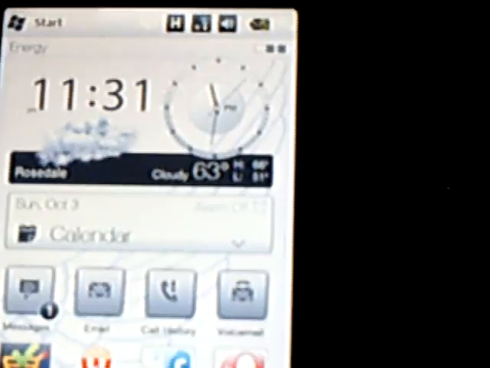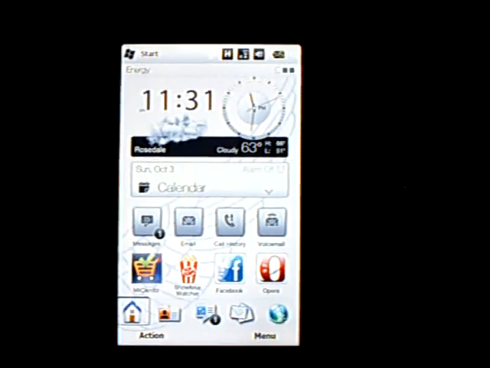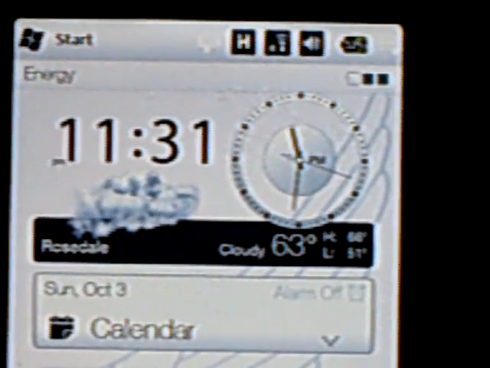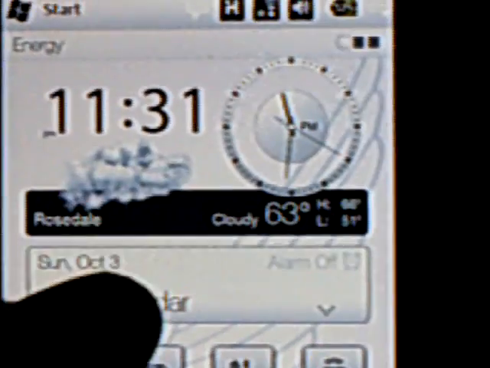Now I got the dual clock. I got the analog clock here. Smaller digital clock there. Still got the weather. Pretty much nothing's changed. I actually like the two clocks, to be honest with you. So I'll zoom in just a little bit more so you can take a look at it. There's the dual clocks running.